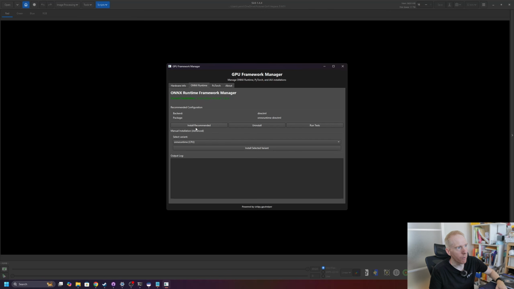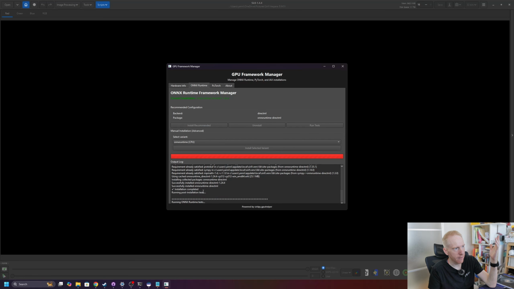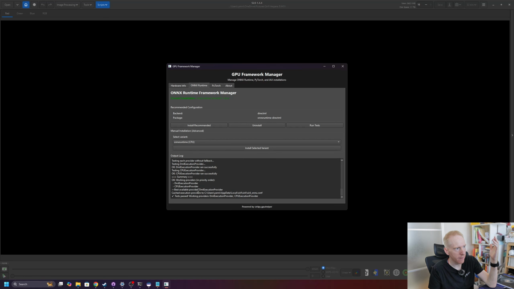And in there, what you want to do is click on Install Recommended. So let's do that, Install Recommended. And just like that, the installation is completed and everything is working. So it installed a version called DirectML, which is a Windows framework to let GPU acceleration of AI processes work for pretty much any GPU. That's very nice. I'm going to go to PyTorch.